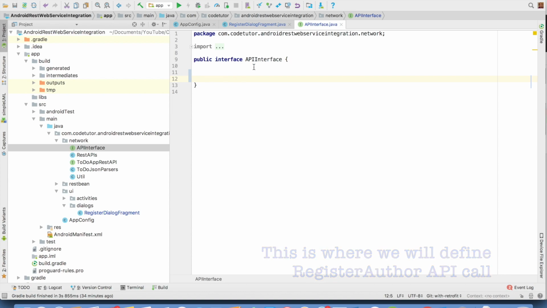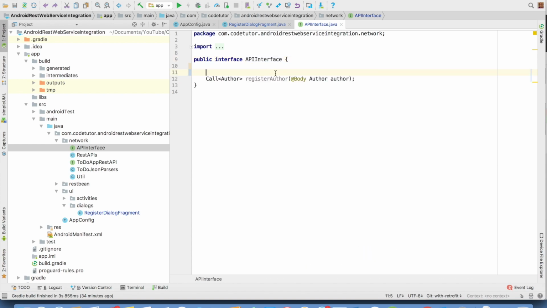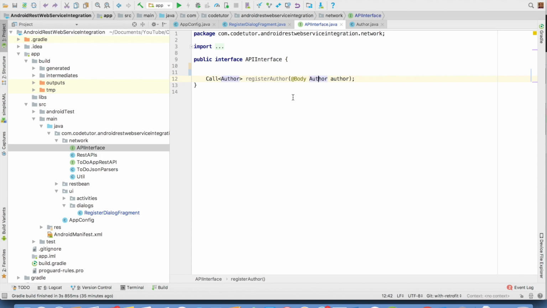As you can observe, I am going to implement an interface. Let me call it API interface. And then I will create a method inside the interface. The name of the method is registerAuthor and body is the author. Author is a Java object which will be passed as a payload to the API's body. So that is why we are using an annotation called Body. The return type is a Call with Author as the generic type.